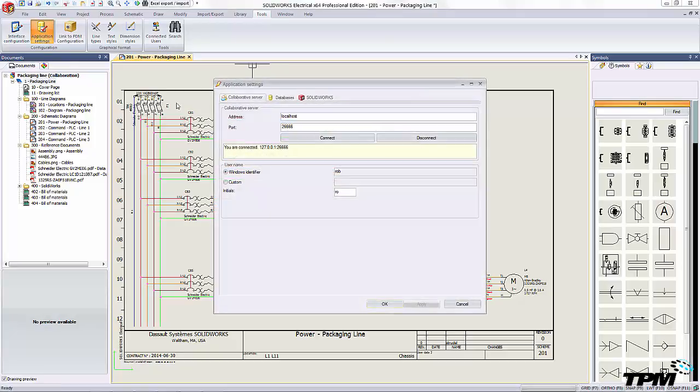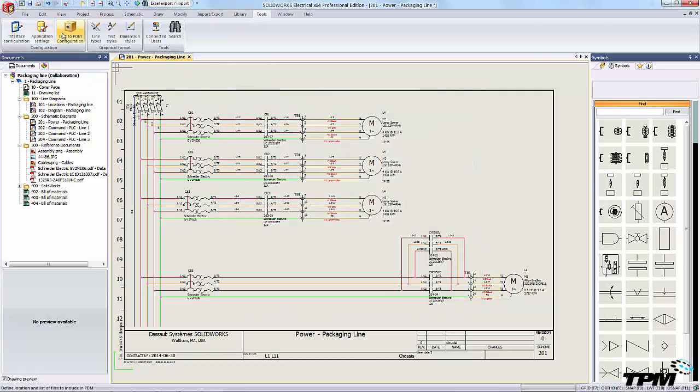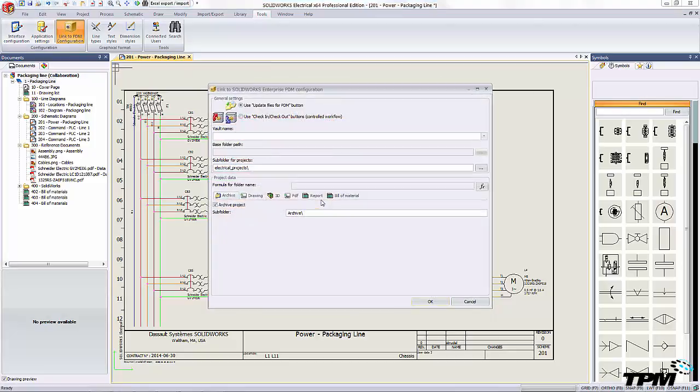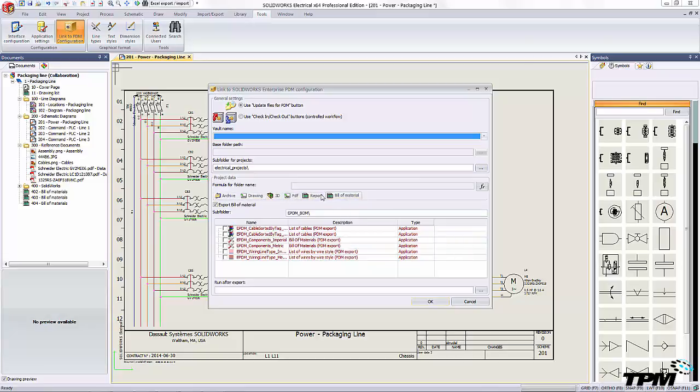In the SOLIDWORKS application, we do have a link to ePDM. I just want to briefly give you some of the settings. This dialog is simply where we point to our 3D data if we're using the 3D application. And this button actually ties you into your PDM database. You're going to notice some options in here. Again, this is high level. We have some tabs for how to handle these reports and the data we just spoke of.